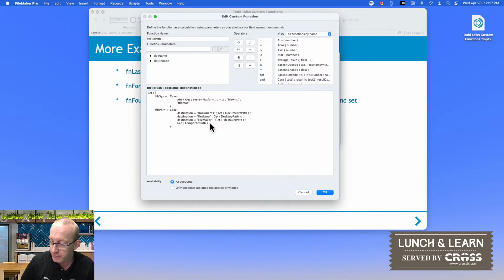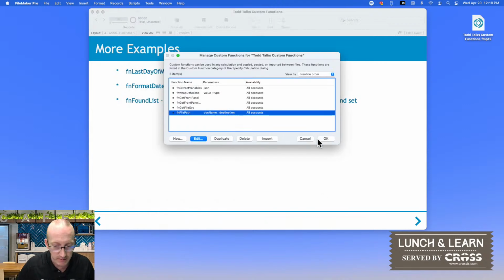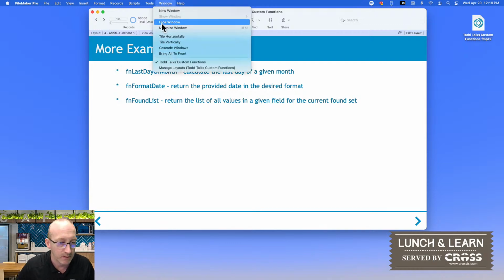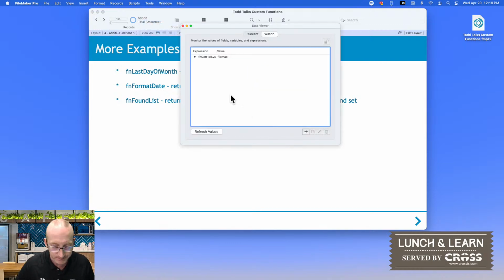All right, so those are the two things that we're going to use in the Let function to declare, and then our last step is to come down here and concatenate everything together. So we start with the file system, then we get our file path, and then we add on our document name that we're passing in as our parameter. All right, so we click OK, and click OK. Let's go back to our data viewer.